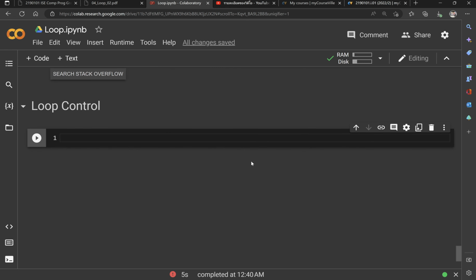This is a part of the tips and tricks. I'll start with the loop control. You already know the statement break, which will break from the loop in any case that you want. It's like when you meet the stopping criteria and want to terminate something from the loop, so you can use the statement break.